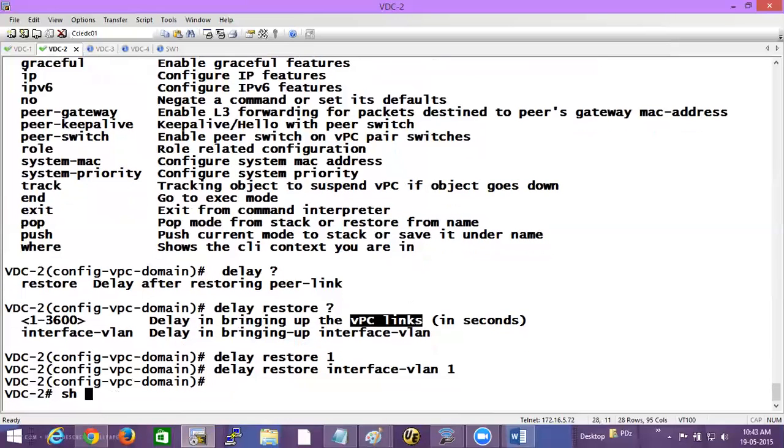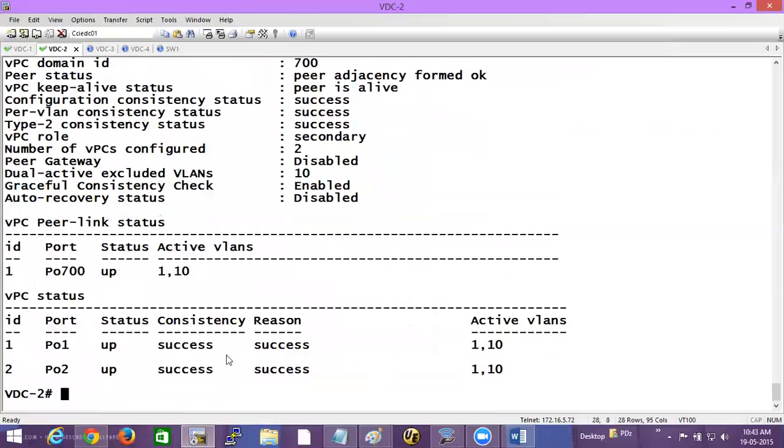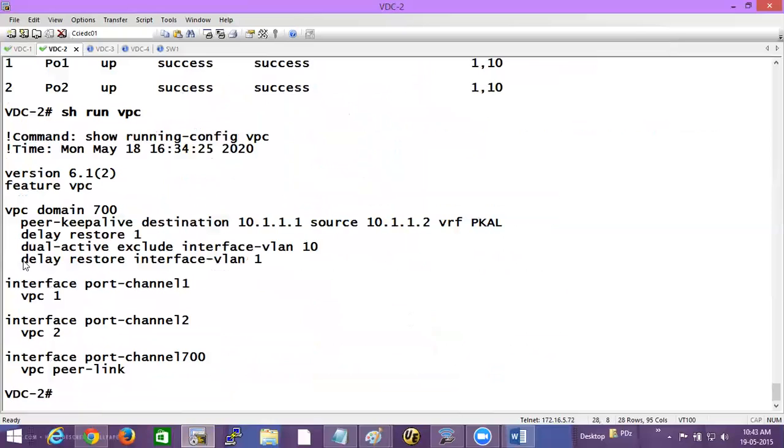Let us check again. Show VPC. It should come up now. Everything is fine, right? Previously you saw the SVI going down. Now what command do I have? Under my VPC domain, I have this command. Delay restore, not sorry, this one. Dual active exclude interface VLAN 10.